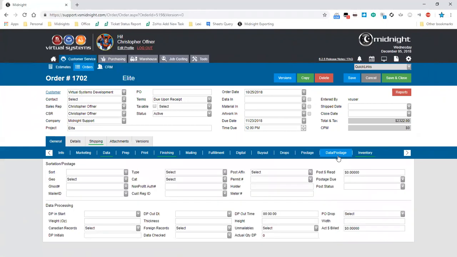Or for simplicity's sake, we can use our data postage tabs, postage value required, to fill out an expected postage amount to present to our customer. If this amount was calculated out from an estimate in which was converted to an order, then this field will be automatically populated from that estimate. Otherwise, it can simply be manually entered in here as need be.